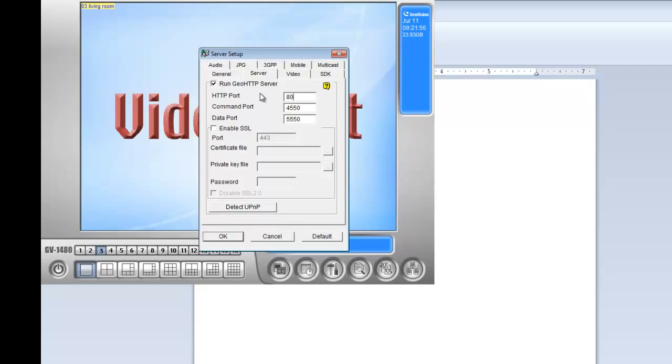But if you're part of a business that uses port 80 for your web server or anything like that, you're going to have to change it to a different port number. I'm in that situation. I already have a device that is using port 80, so I'm going to change it to 8080. If you're unsure whether you're using 80, then odds are you aren't, so just go ahead and leave it as 80.